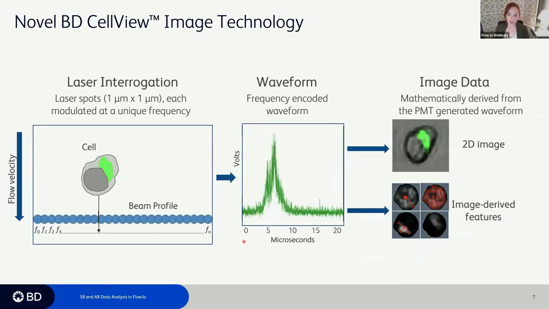It's important to note that the images that you will see off of these platforms are not based off a shutter system. It's not like the cell passes through an interrogation point and pauses for a brief moment so that we can capture an actual photograph. But instead, these are actually reconstructed images, and the images are reconstructed based on these waveforms.